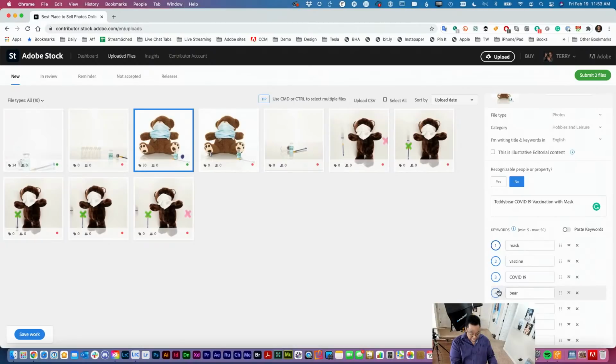Okay, so Teddy with a mask getting the COVID-19 vaccine bear. Okay, so we'll leave that the way it is. So now I got 2 files ready to submit. And again, I'm not going to do any more because they need some retouching, so I'll just delete those and upload the rest later. But we got 1 minute, 27 seconds left, so let's go ahead and submit those.